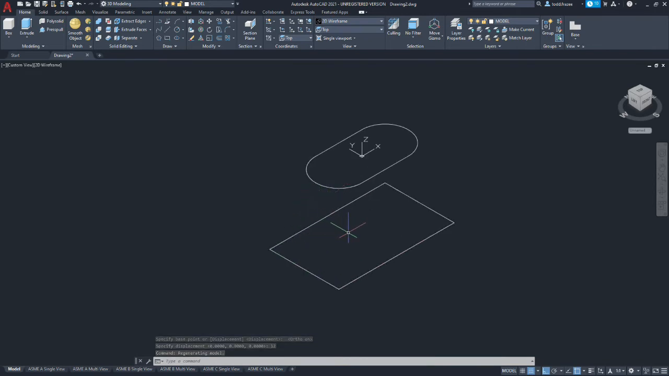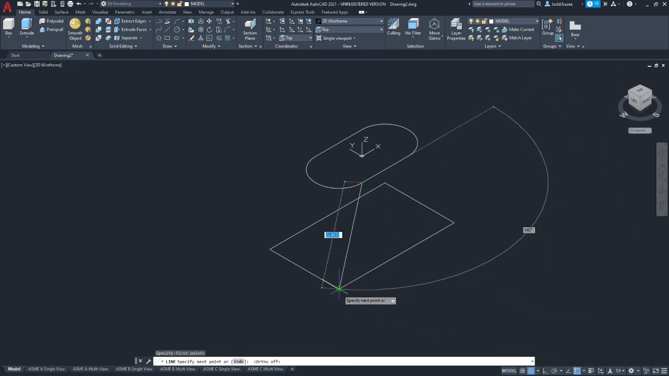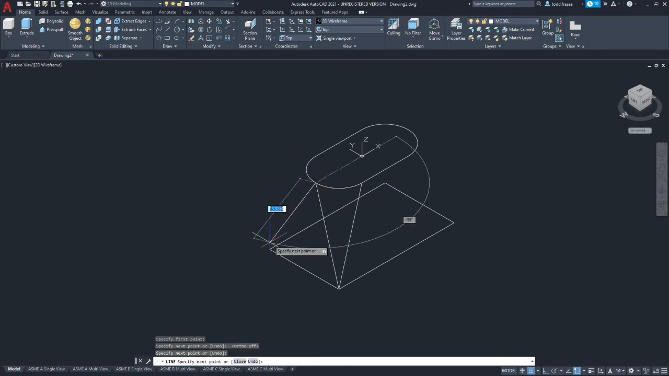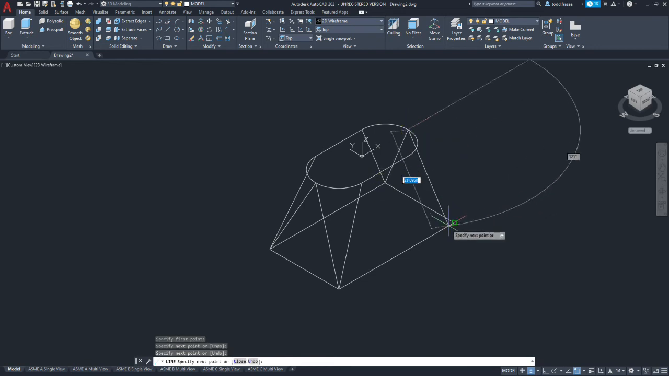Okay, so now we need to create our guide curves. Now on this one, our guide curves are going to go from the edges of the oval to midpoint of arc, to corner, to end point of arc. And then we start another series that goes from end point of arc to corner to midpoint of arc, back to corner to end point of arc.